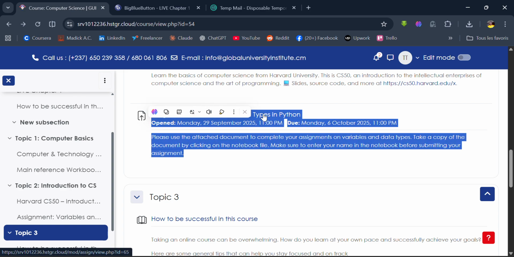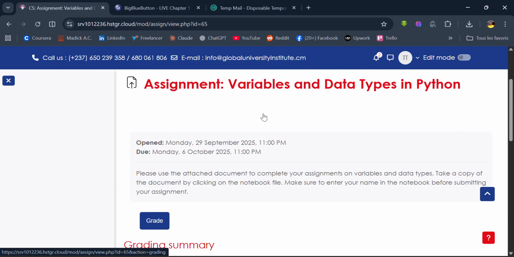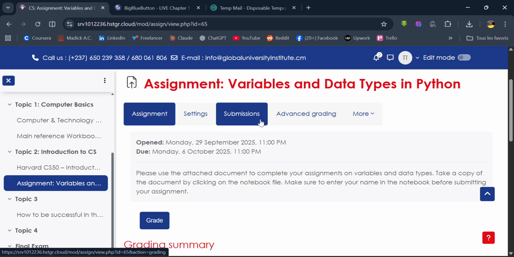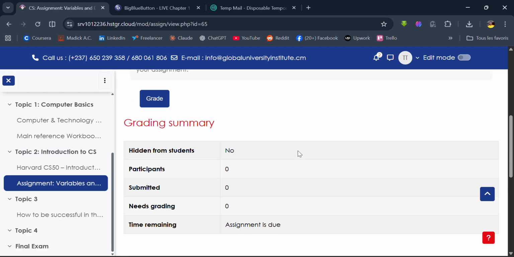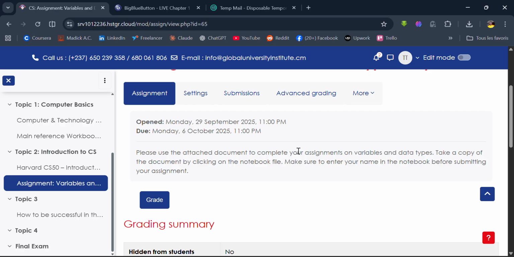Okay, here in chapter 2 I just added other resources and I created an assignment. Assignments can be set to a pretty good standard in this Moodle platform. You can set the open date and time, when the assignment was given, and the due date, which is the latest date and time to submit the assignment. The assignment can be submitted in different formats: files, text, or even links. You are the one to decide that.